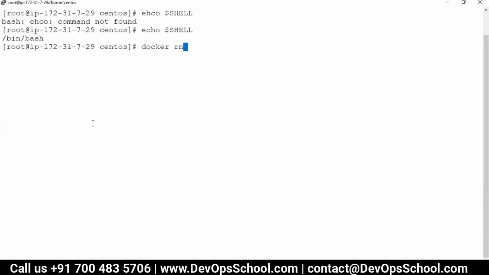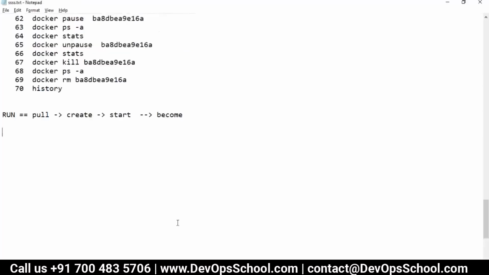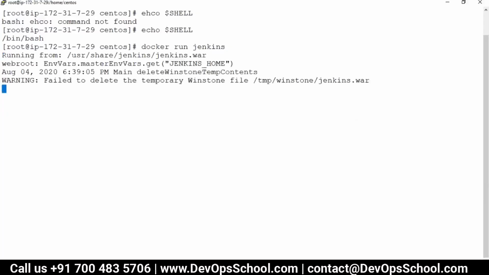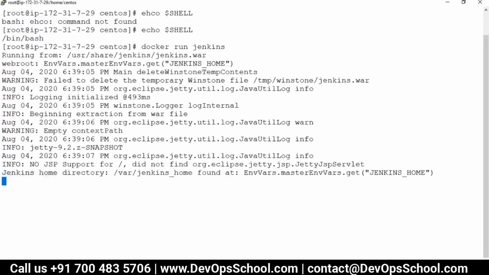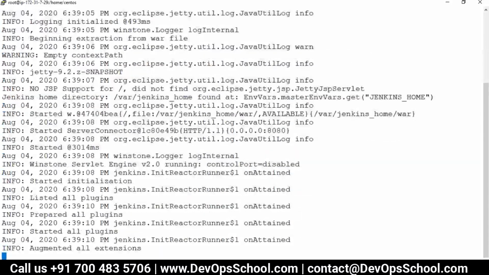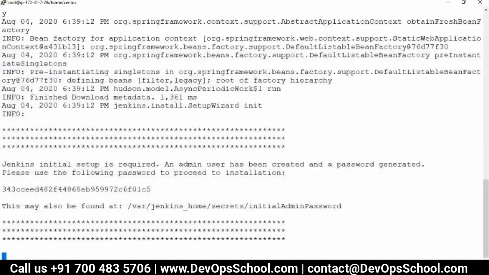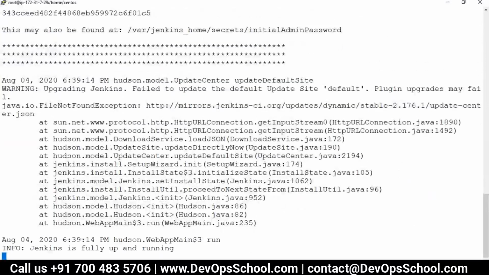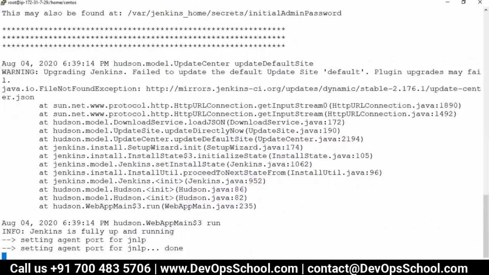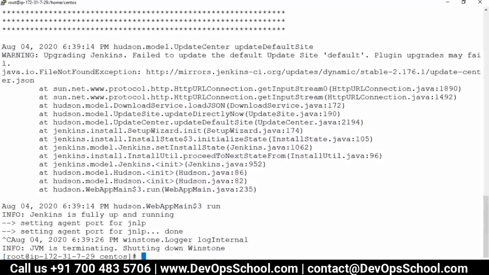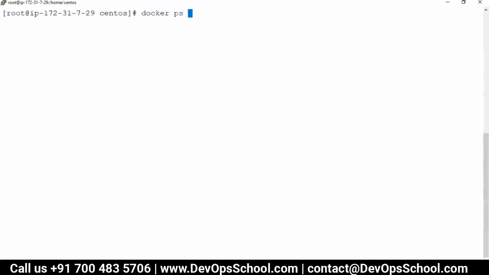So for example, docker run, and here I run Jenkins. What it will do is create one new container, start the container, and you will become it. You see here, I lost the console, I became the Jenkins container. I lost the shell. Now I become that guy, whatever the container is running with, I will become that one. So now I have to kill this with Control C, and now this container got killed.